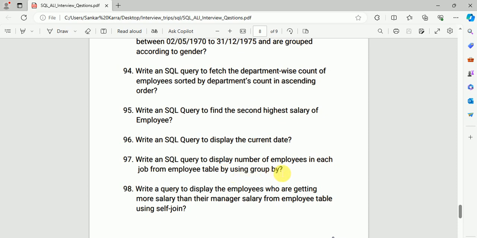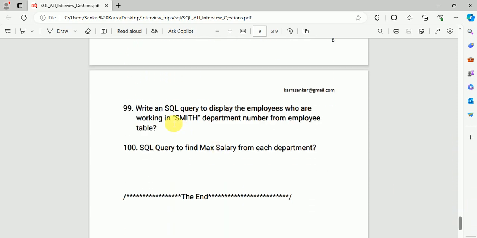by using group by. Write a query to display the employees who are getting more salary than their manager's salary from the employee table using self join. Write an SQL query to display the employees who are working in Smith's department number from the employee table. Write an SQL query to find the maximum salary of each department.